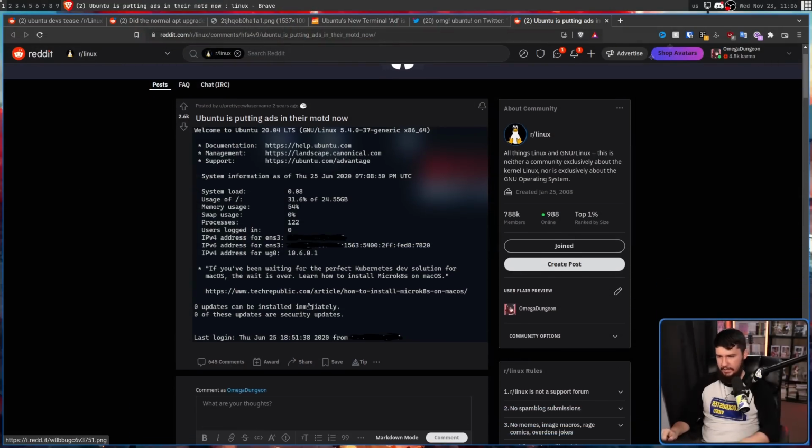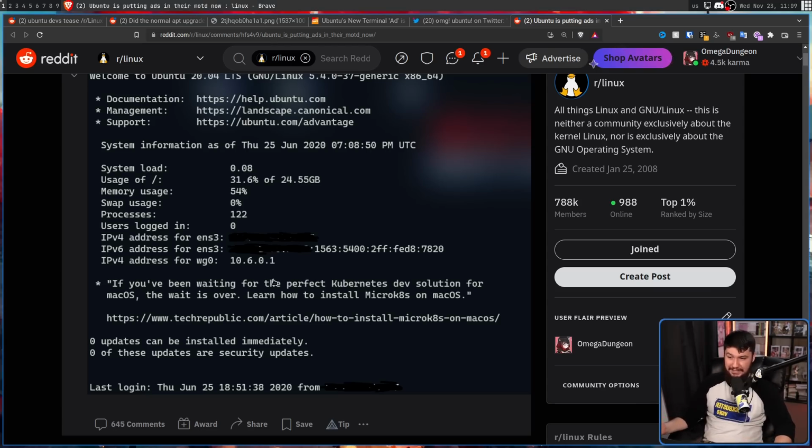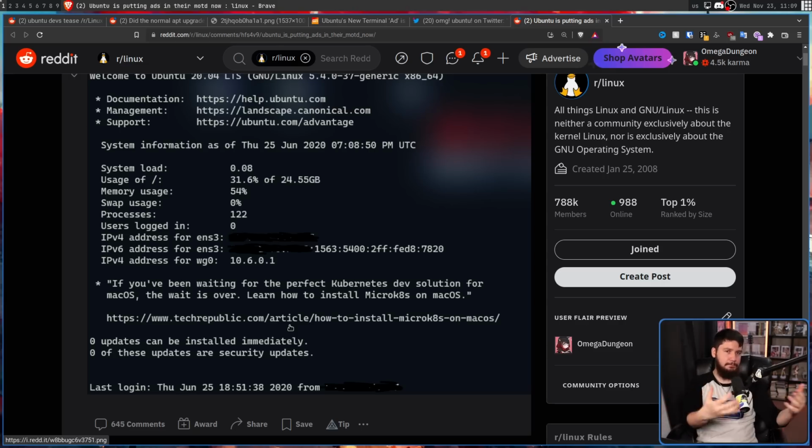Now, one thing we could argue is the way the message of the day was being used a couple of years back had no place being in a distro. So that was this one right here. If you've been waiting for the perfect Kubernetes dev solution for macOS, the wait is over. Learn how to install MicroK8s on macOS, and then links to this TechRepublic article. This shouldn't be getting advertised in Ubuntu. This is about macOS, this is about Kubernetes, and it's linking to something that has nothing to do with Canonical's resources. This, I totally get that people were going to be angry about.